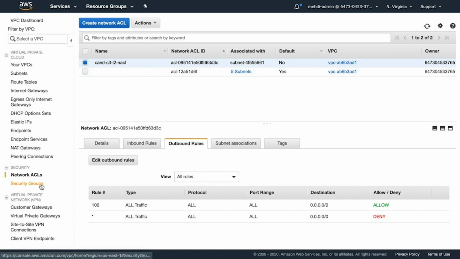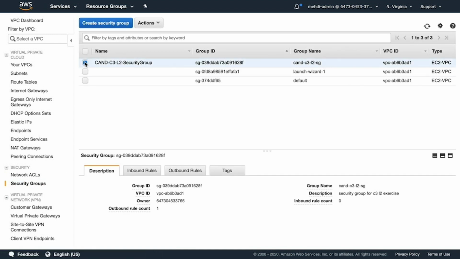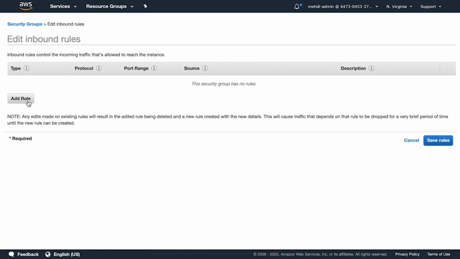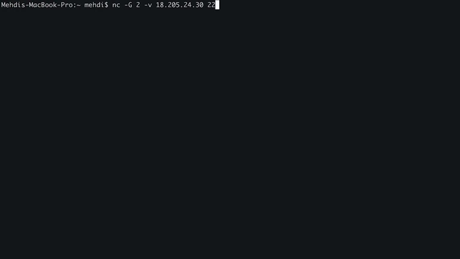So I'm going to go back to my security groups and find the security group that's assigned to the instance. And I'm going to add a rule that will allow a connection on port 22. And for this demonstration, I'm just going to allow access from my home IP address. Now let's try the SSH test again. Great. Now it works, as you can see.